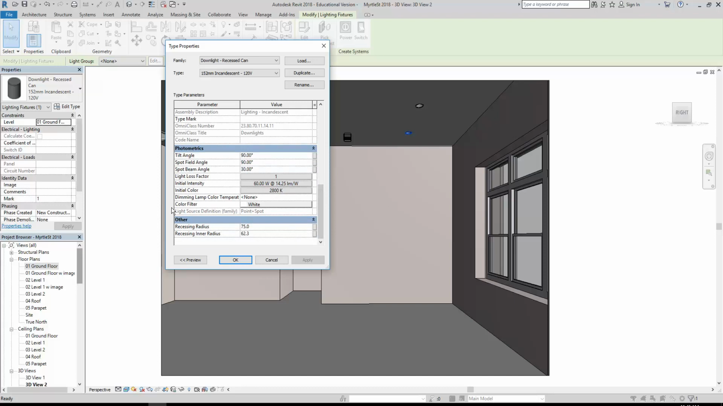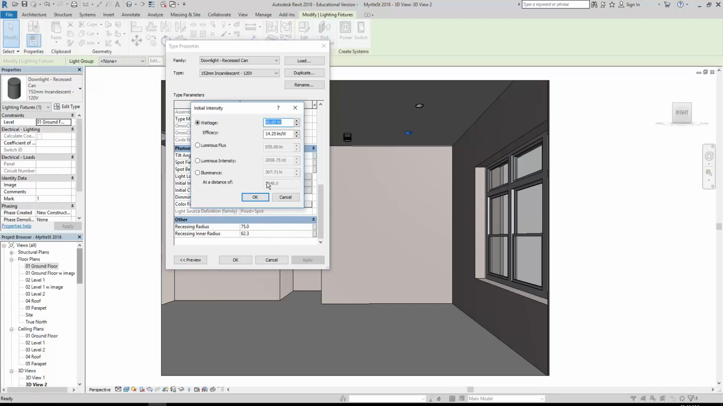The reason I'm showing you this is mainly so that you avoid the wrong ones. The one that people often start with is this light loss factor. Leave that alone. That's getting into physics of lighting, which you don't need to worry about. The one below it, initial intensity, that's your main brightness control. So click on that, and you can see it's still a bit strange. It's on wattage.